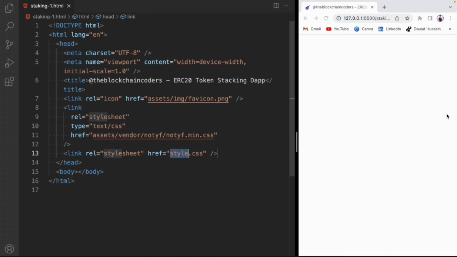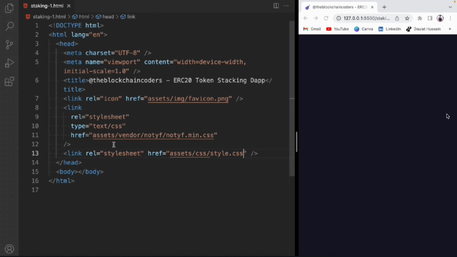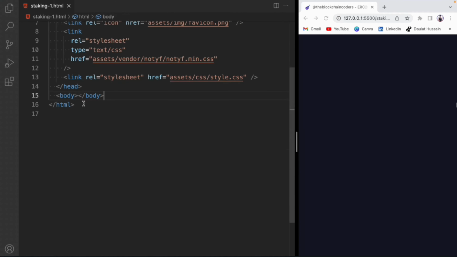Now we have to connect our main CSS file, and this will also come from the starter file. Here we have all the CSS files. We're going to import this particular one, style.css. And here you can see the color is changed. Looks pretty good. Now our CSS is connected. Now we can start working on the body.